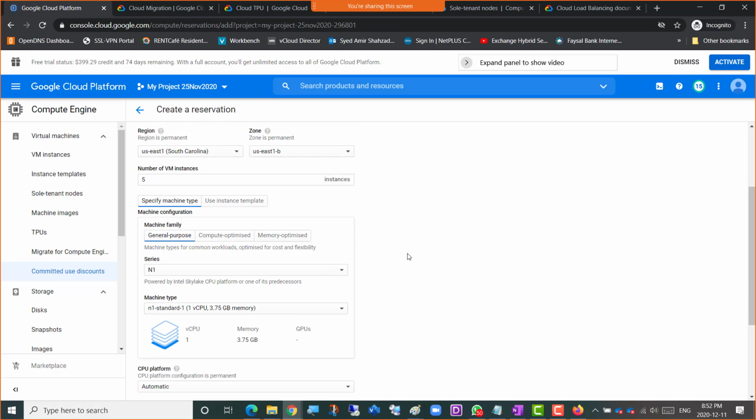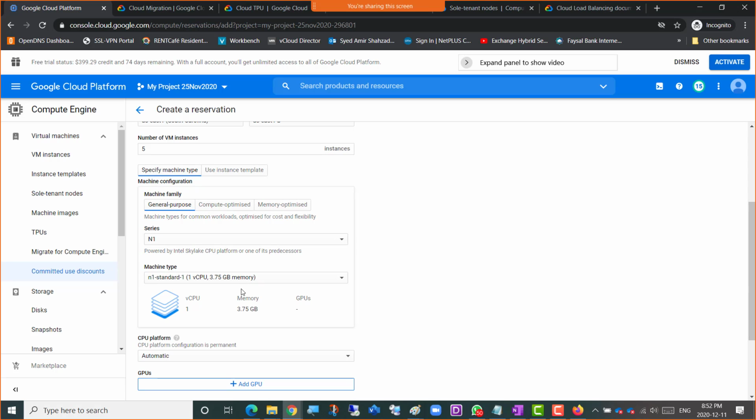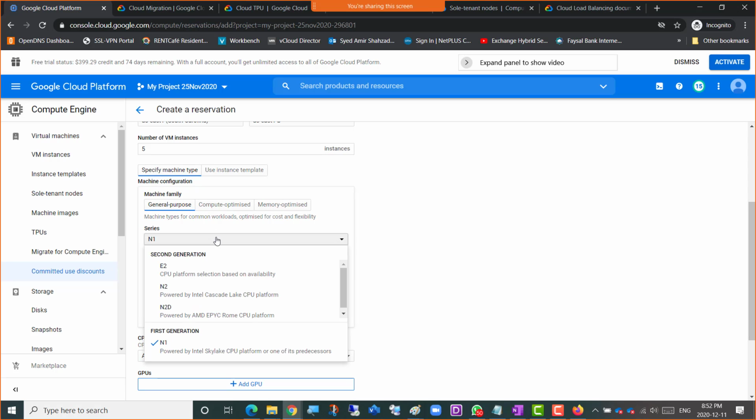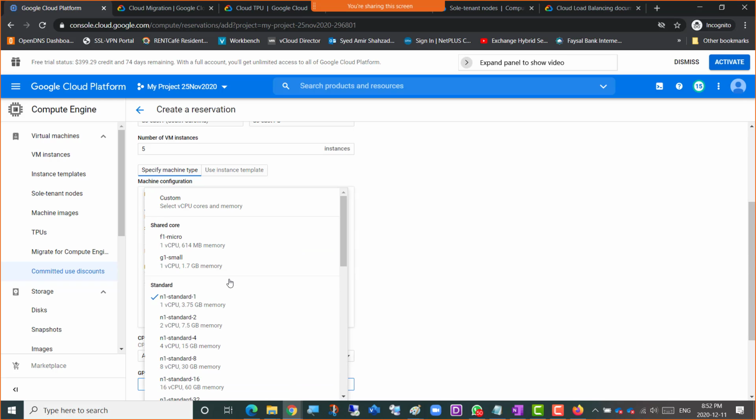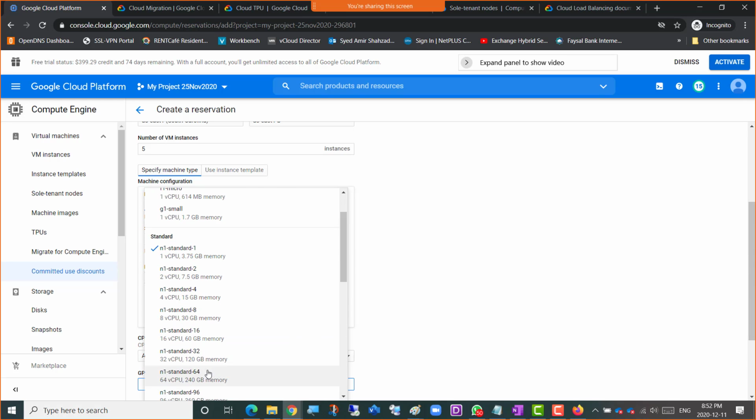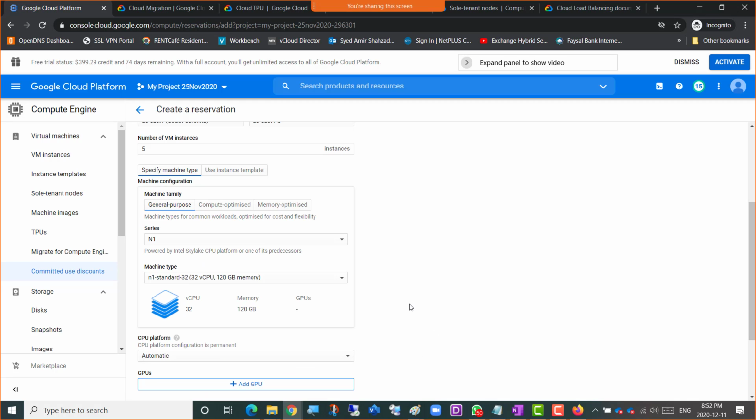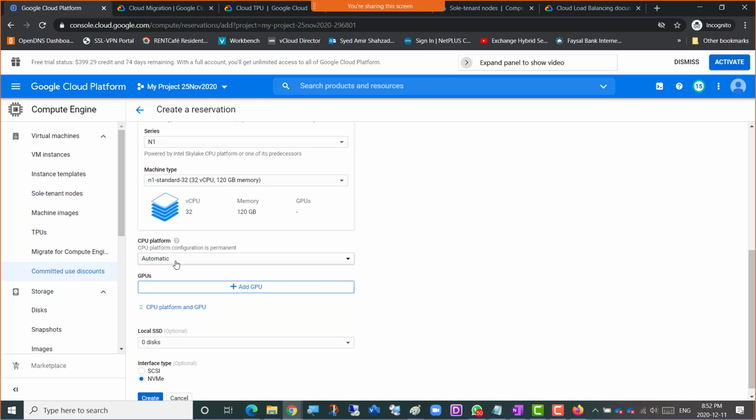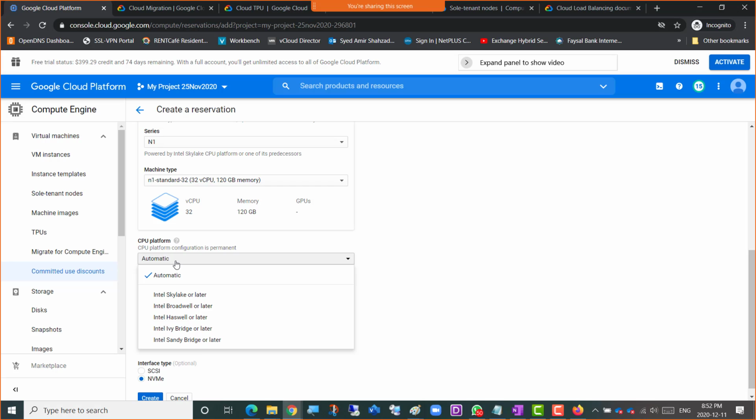So you're reserving 5 instances, and you want some powerful instances there, or some other kind. So suppose I go for 120 GB RAM and 32 vCPUs, that's pretty powerful, right? And CPU platform automatic, or you want to go for some Intel Haswell generation, or Broadwell generation, Skylake generation, Sandy Bridge or Ivy Bridge generation.